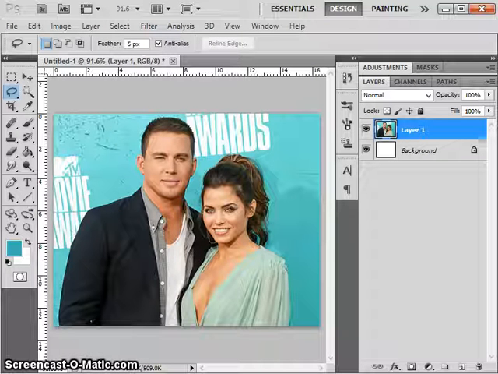Hello everybody, my name is Jessica Bauer and I'm going to teach you guys how to do a face swap. A face swap is when you take two people's faces and you put them on the other person's face.